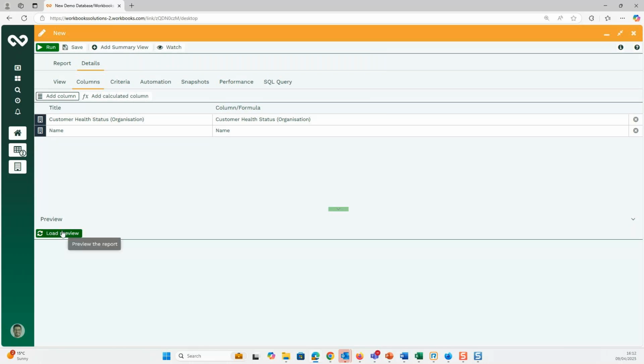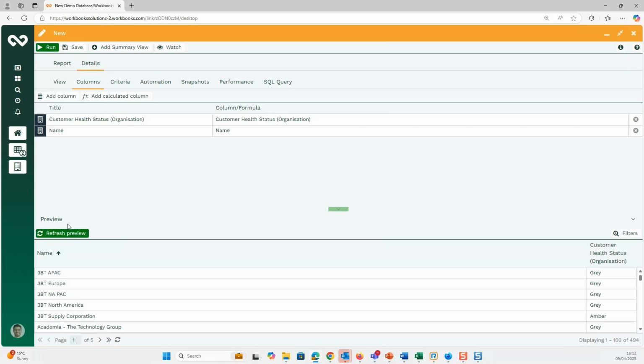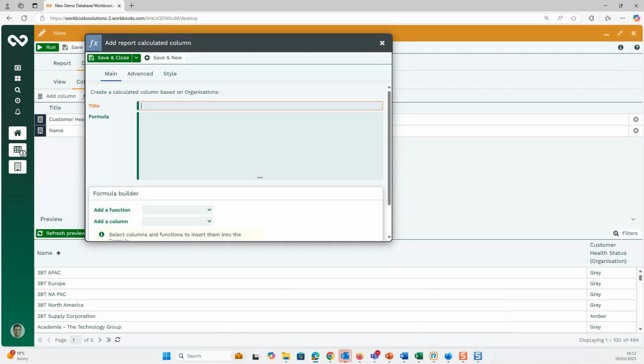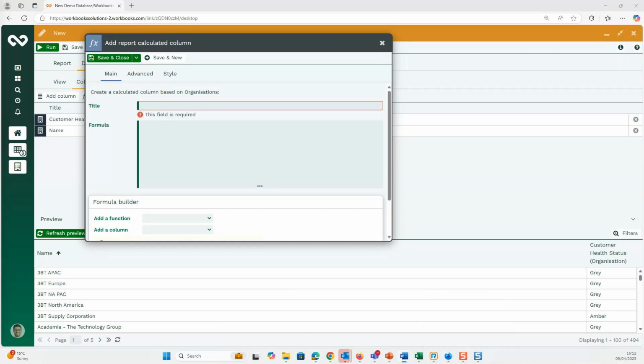When I preview this, we've now got a list of all of our organizations. As I've mentioned, I need to add a calculated column for the styling. So the formula that I'm actually going to be using is similar to the one that I'd shown you earlier. And for ease, I'm just going to copy and paste that formula in here. So let me just do that.